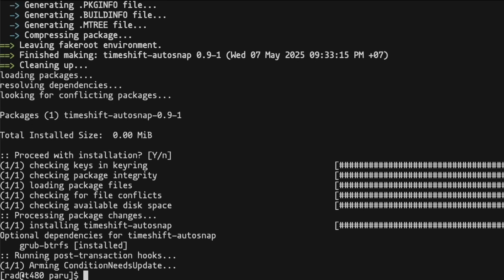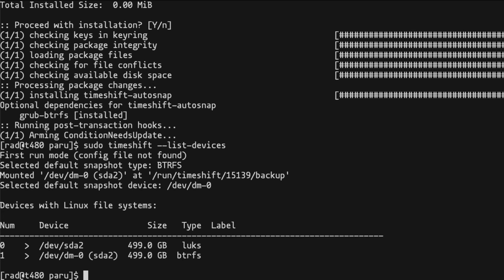So now what we're going to do is we're going to say sudo timeshift --list-devices. Let's go ahead and we're going to create a very first snapshot. So we're going to say sudo timeshift --create --comments, and I'm going to put in a comment here. I'm going to say that this is going to be for 12 May 2025, start of time, and I'm going to tag it with D.